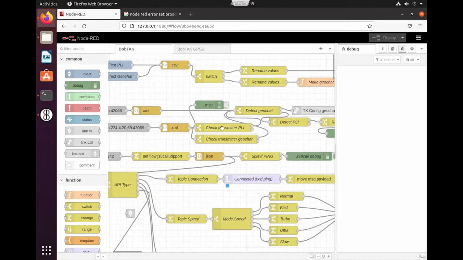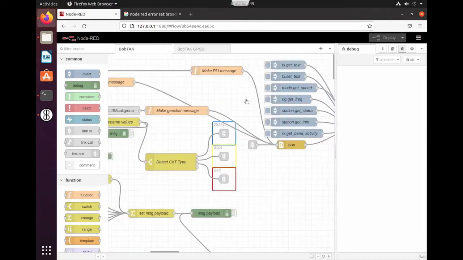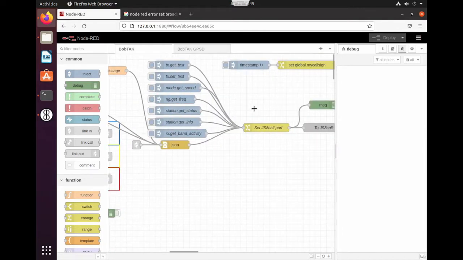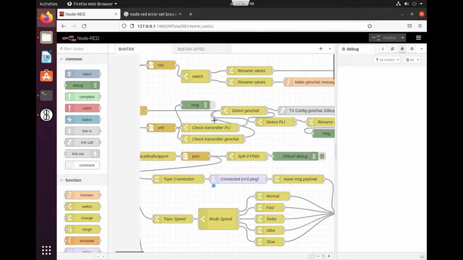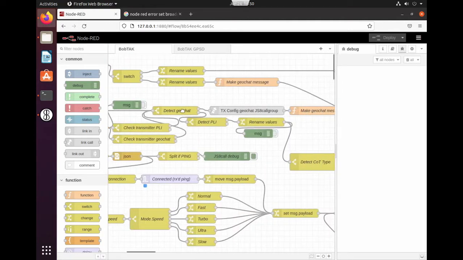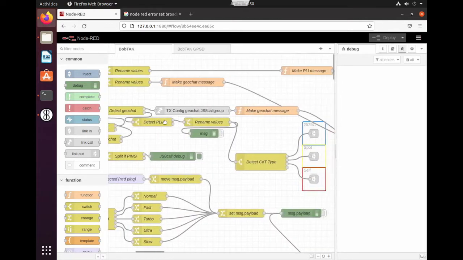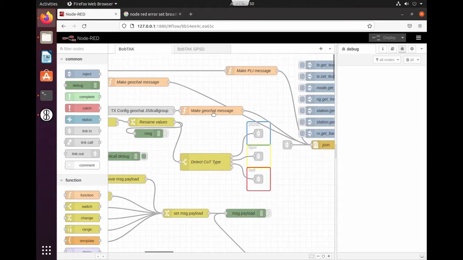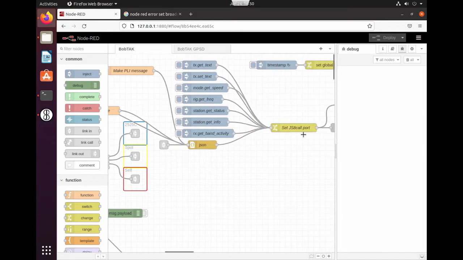For multicast messages, it's going to check the transmitter call sign. So whatever you've set up here is compared to the message that's received. If they don't match, it gets ignored. If they do match, if it was meant for this device, then it will go forward, and then it's determined if it's a GeoChat or a PLI message, and then some processing happens. GeoChat messages are a lot simpler, so it pretty much just goes straight out.